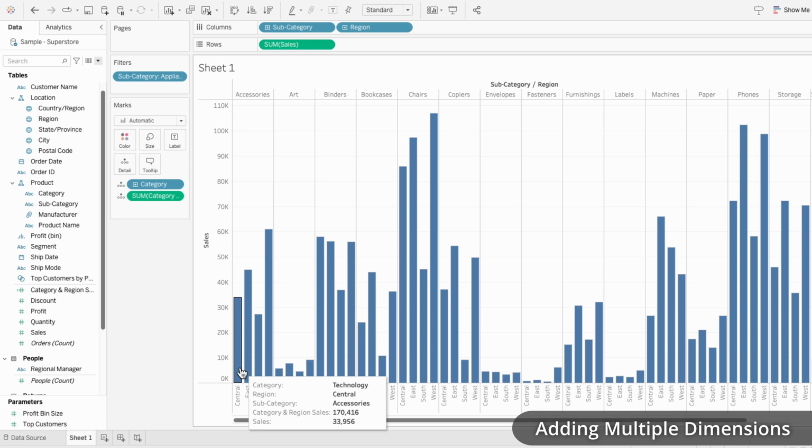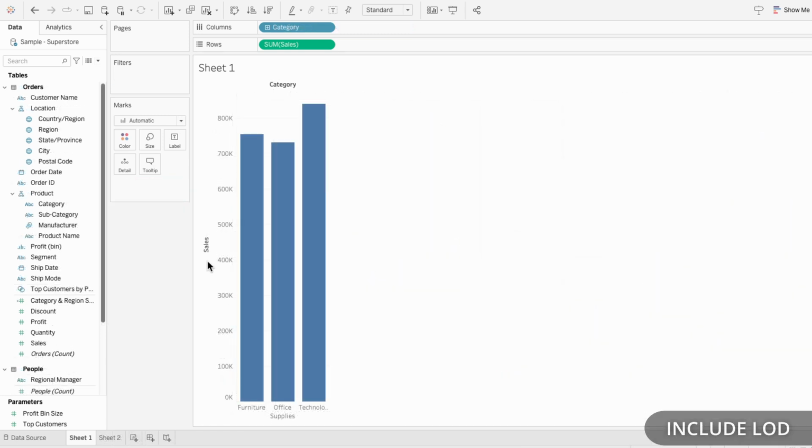And while fixed lets us ignore dimensions in the chart, include respects the dimensions and filters in the chart and lets us add a dimension to the calculation. For the include example, I'll start with a view that has sales by category, and I want to know the average sales per product within each category. Basically, I want to add the product detail or dimension to the calculation without changing the chart.